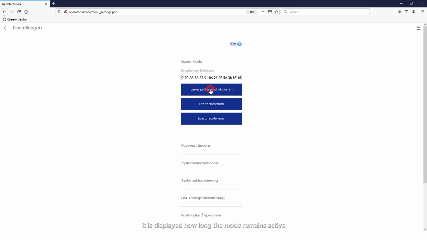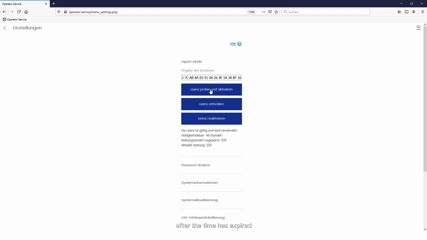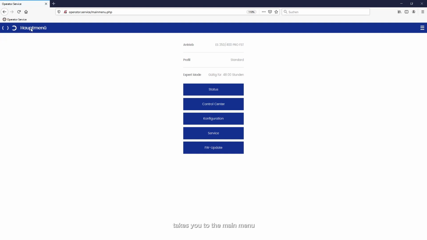After activation, it is displayed how long the mode remains active and how often the key can still be entered after the time has expired. The back arrow at the top left takes you to the main menu.